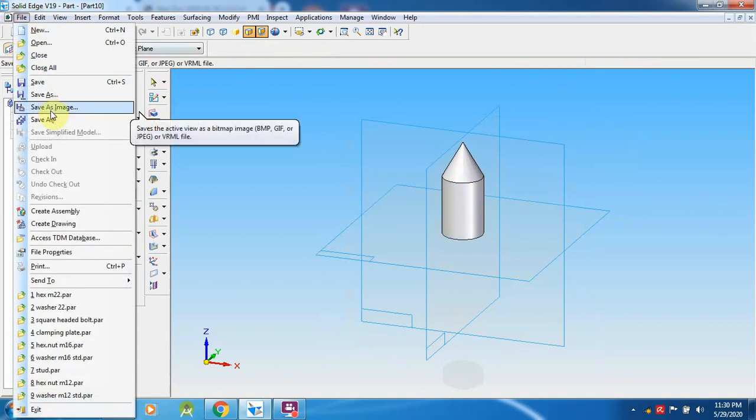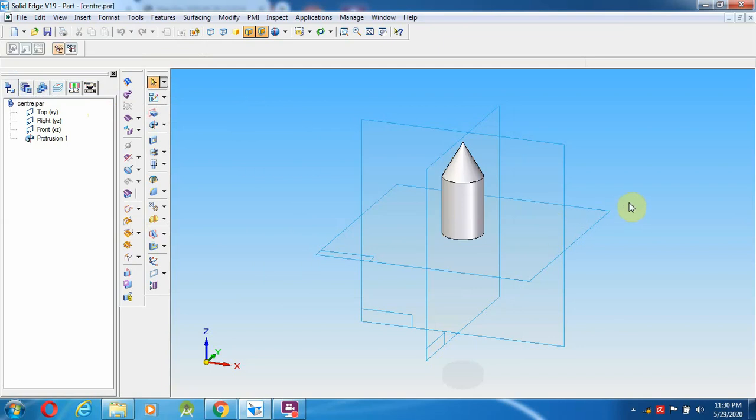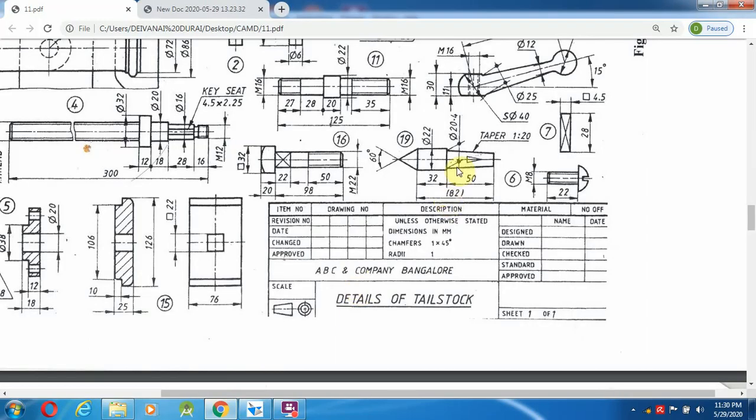The component name is called center, CNTR, center. So after saving this, what to do for the remaining thing? I'll go over there and draw this taper one.